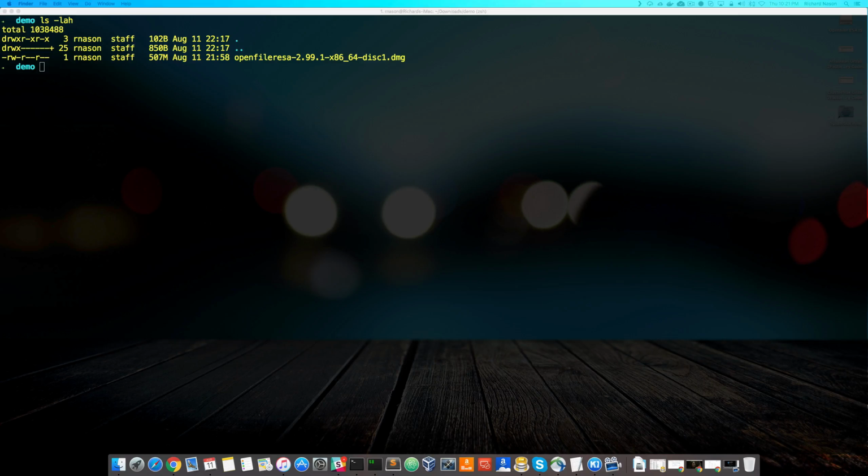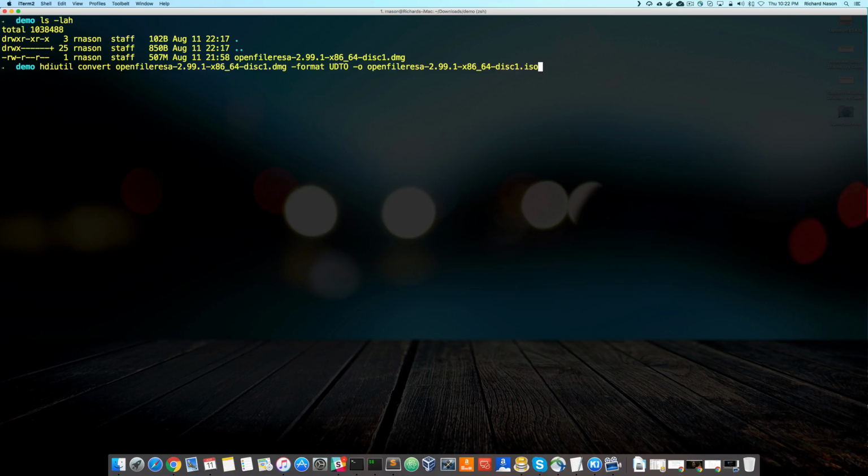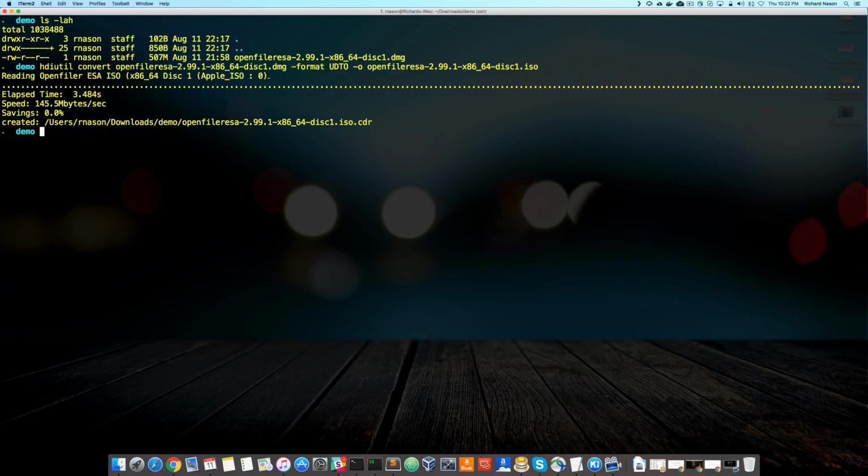In order to do the conversion, again, OS X already has a built-in utility called hdiutil that we can use to convert things from one format to another format. In order to be able to convert a DMG image over into an ISO image, all we have to do is issue the command hdiutil, and we're going to convert the OpenFiler DMG image to format UDTO with an output of OpenFiler.iso. So once we have the command input, let's go ahead and hit enter, and then we just wait a couple of minutes for our ISO image to be generated.